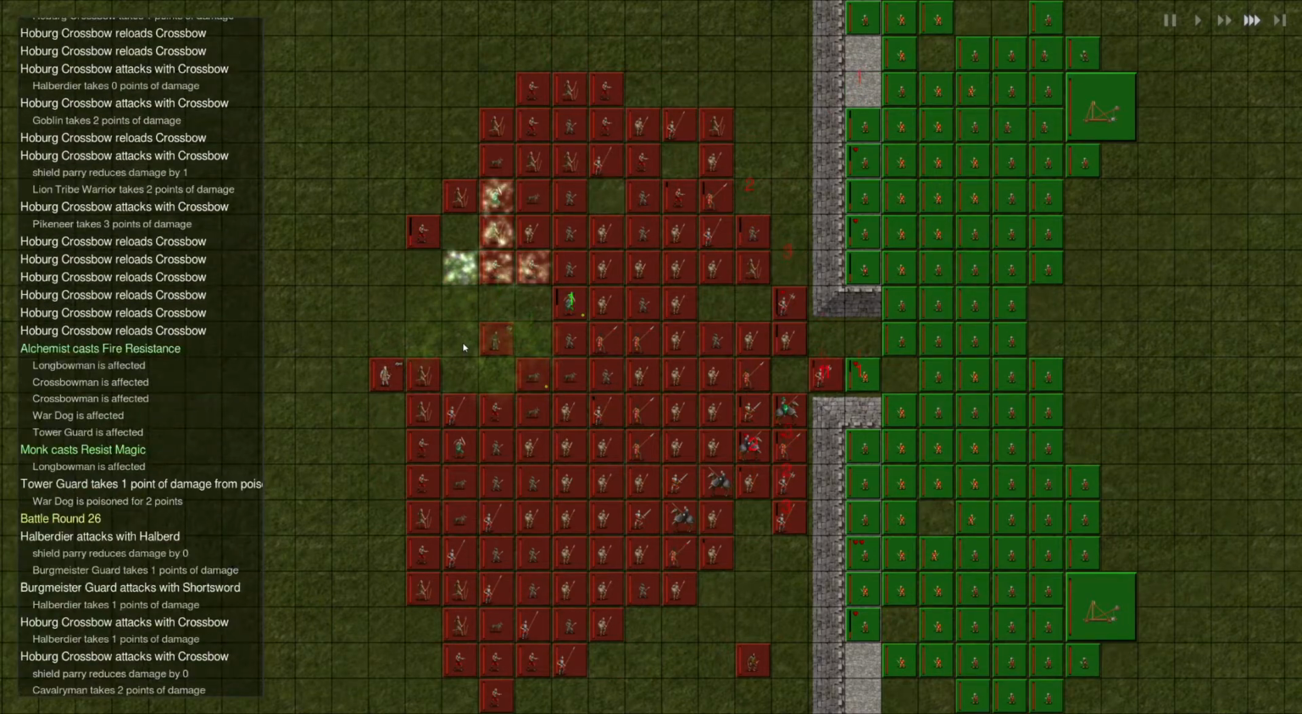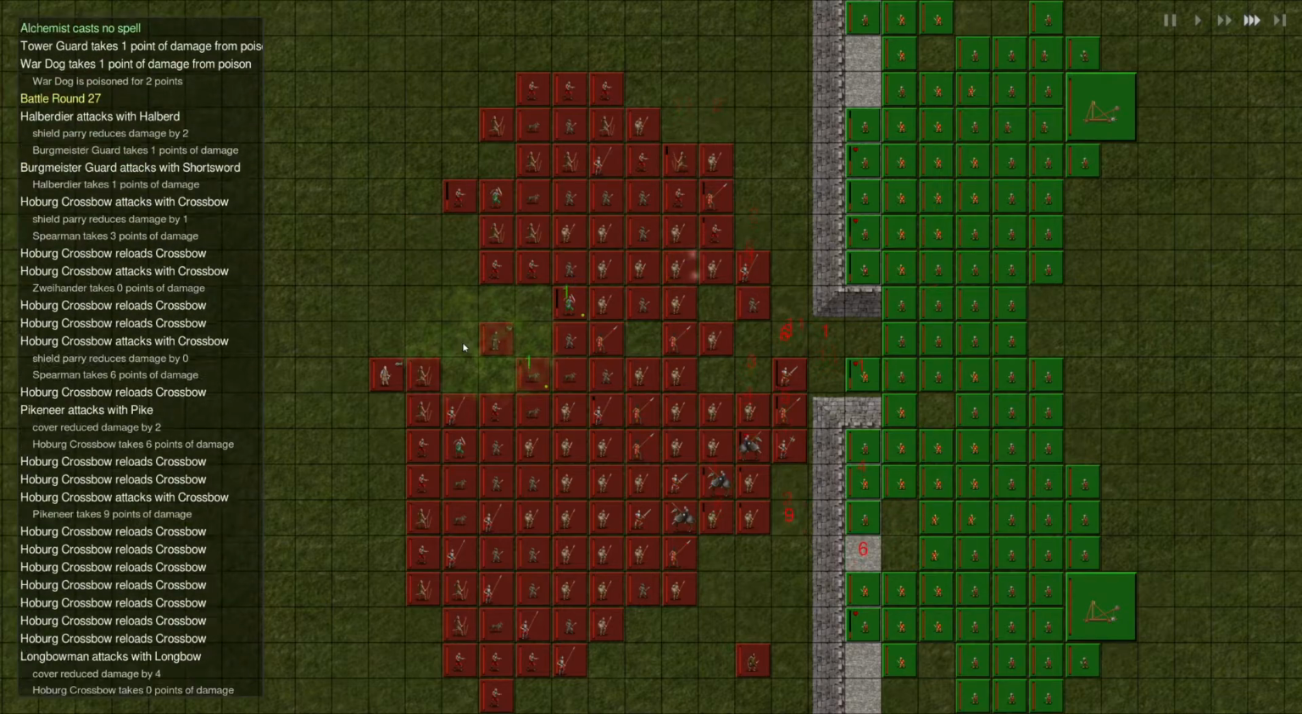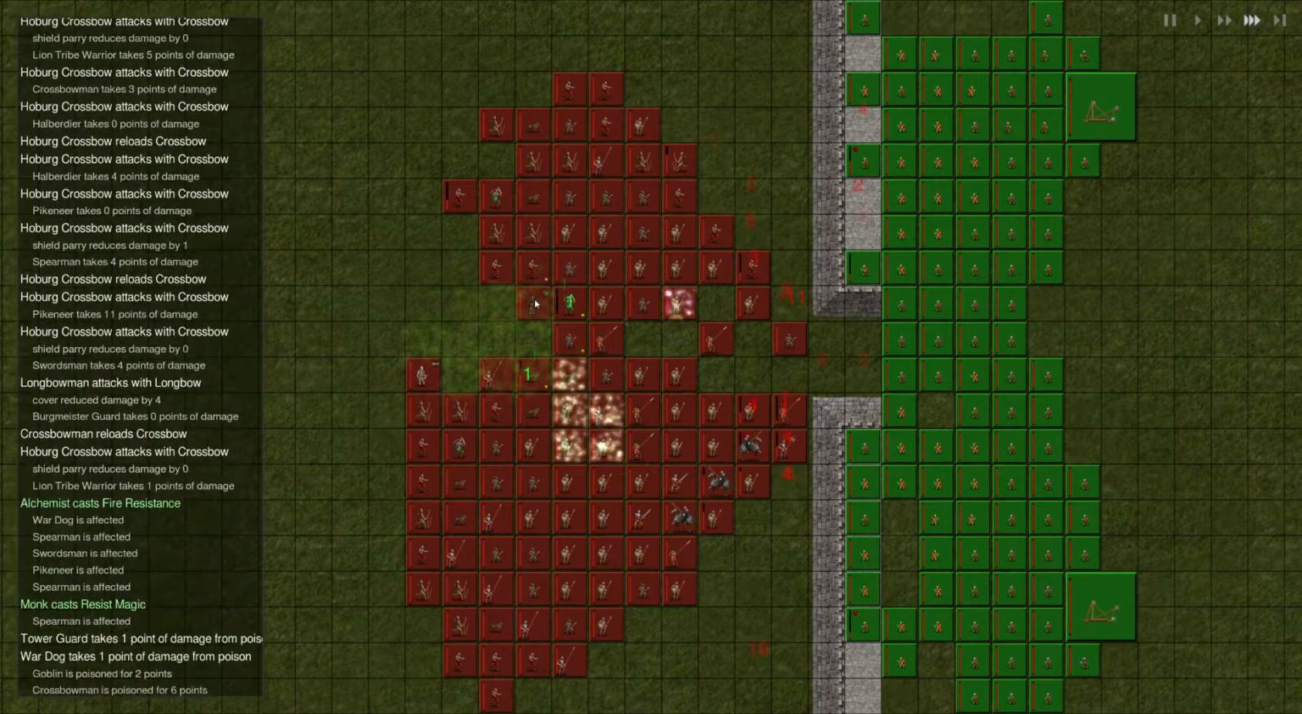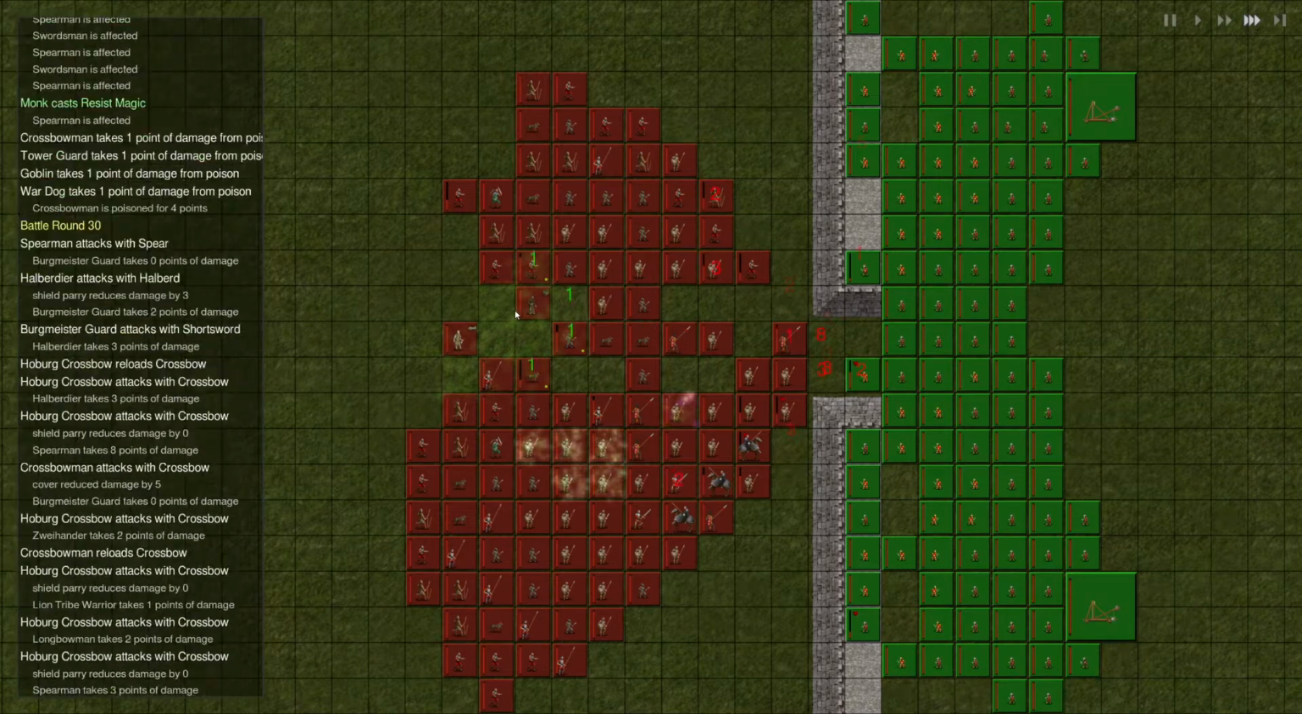He doesn't have a lot of archers, so he's gonna fall to my crossbows. So. He's killing his own spellcasters here, so.